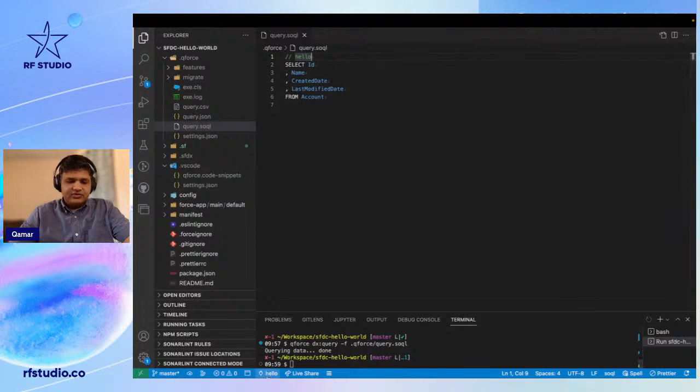By default, it will use the user that is selected at the project level. But sometimes we have multiple different developer environments and we have to quickly see how the data looks in different environments. So instead of continually changing this setting at the project level, we can just query against different orgs using this command.